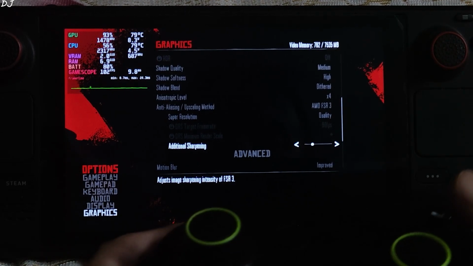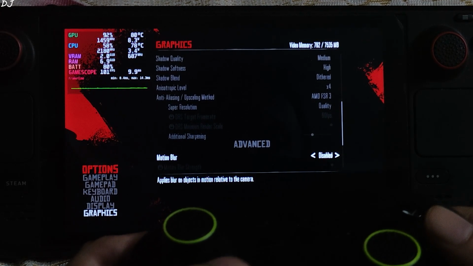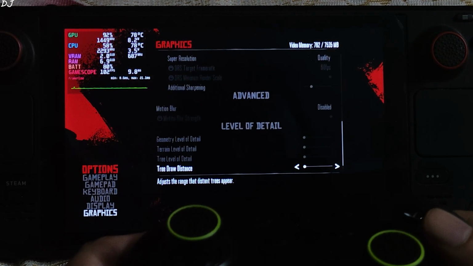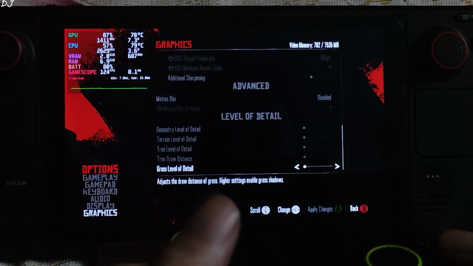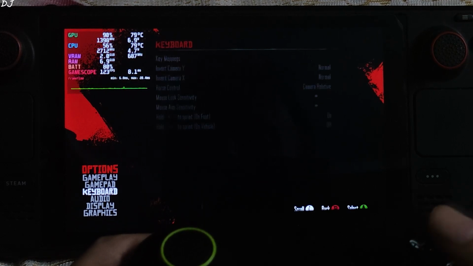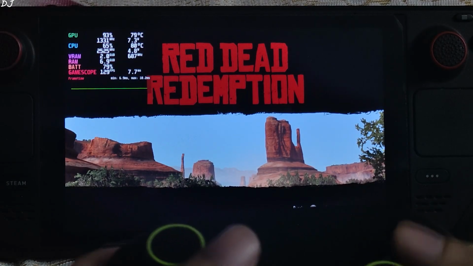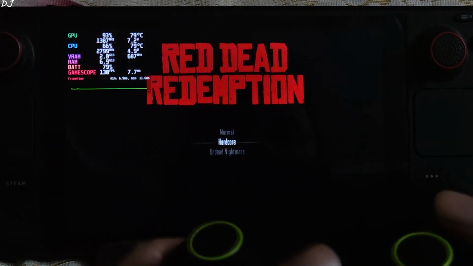Sharpening 25%. Motion blur disable. Slider set to nil. Apply changes. This is the medium preset. First I'll test the game's opening sequence. It's very demanding on the hardware.